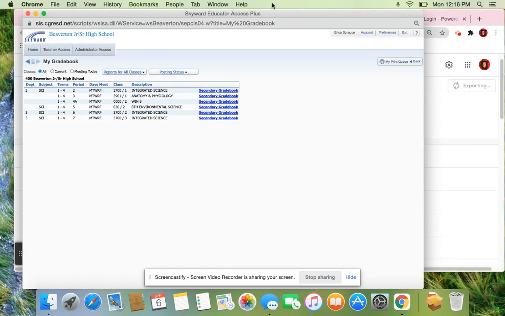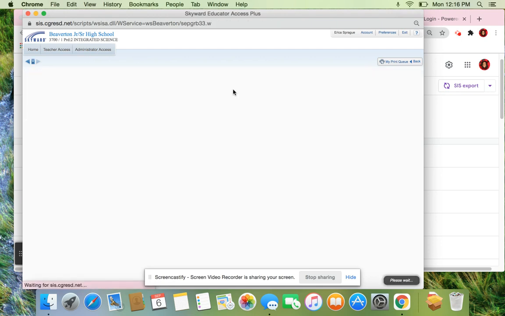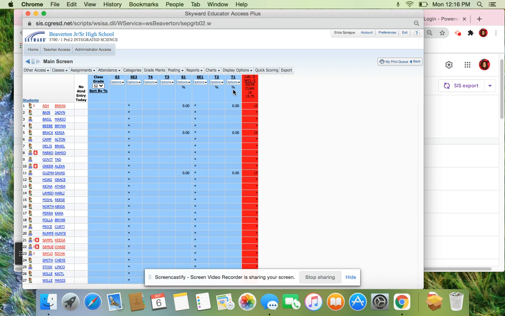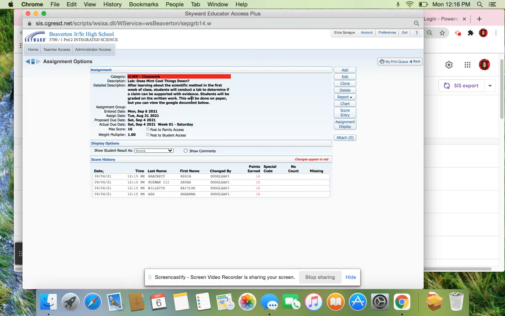So I have Skyward open, and while I'm waiting for that to export, you'll want to go to your gradebook, and I just exported to my first section of integrated science. What it does is push the grade or the category over into Skyward, but it does not know what category to assign it. So if you set up 5 categories of grading in your Google Classroom, you're going to want to do the same here. It is pretty good about bringing over the description.